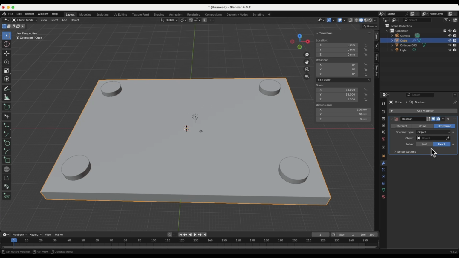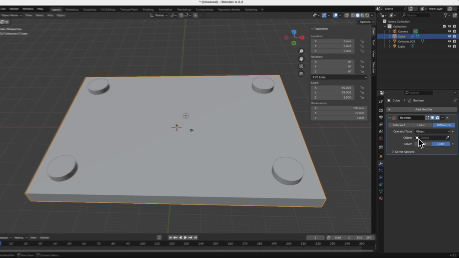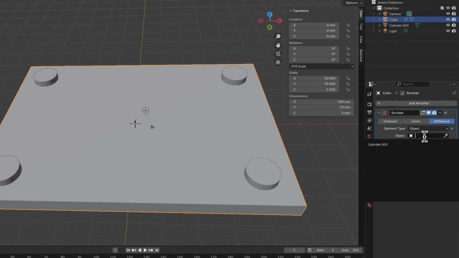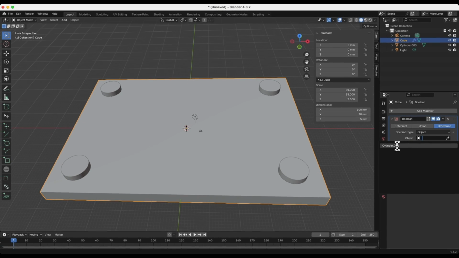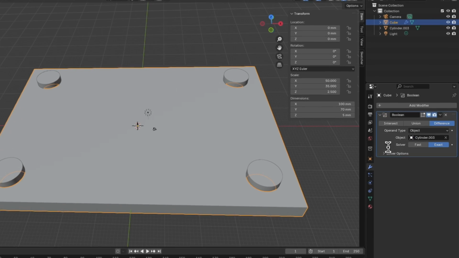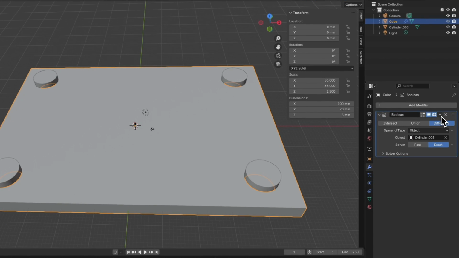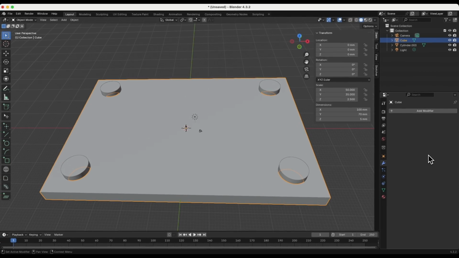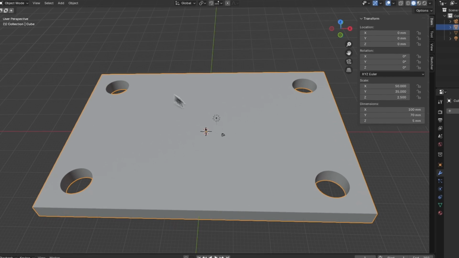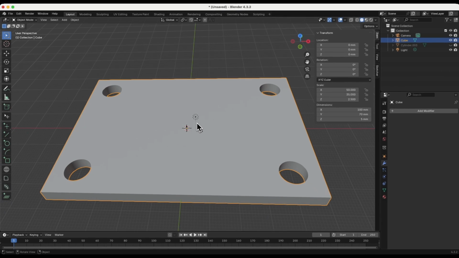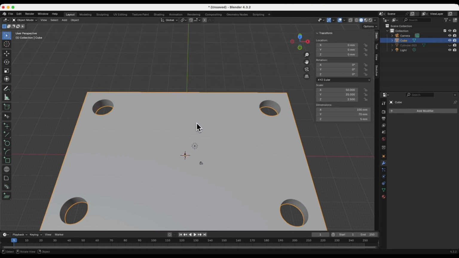In the object parameter, we click the left mouse button and must specify what we will be subtracting from this plate. Here, it's the object cylinder 003. We select it, expand the menu, and click Apply to implement it. At first glance, it may seem that nothing has changed. However, if I now turn off the visibility of the cylinders, we have holes here. This operation worked and we created holes in this plate.